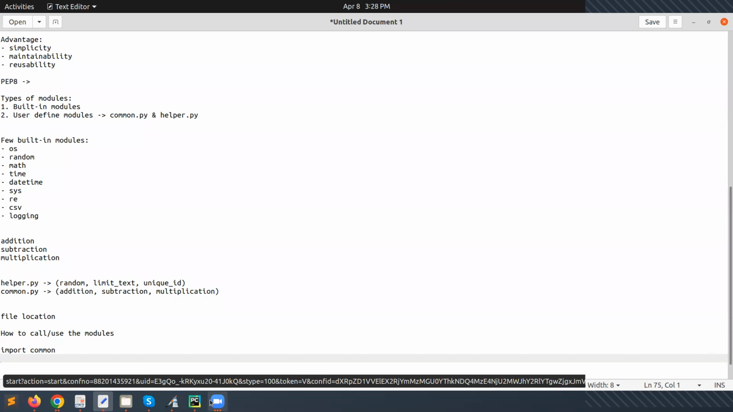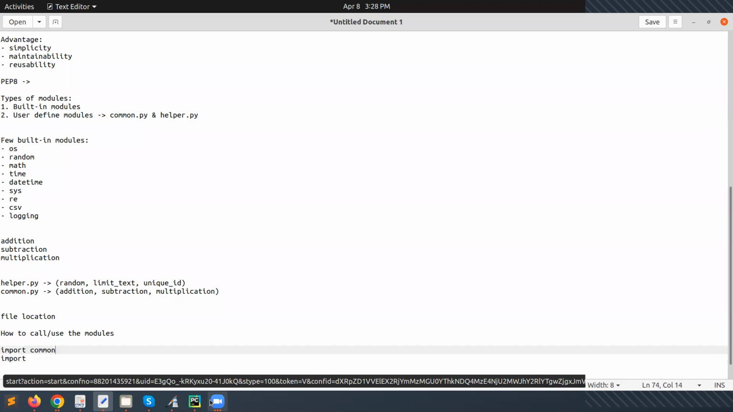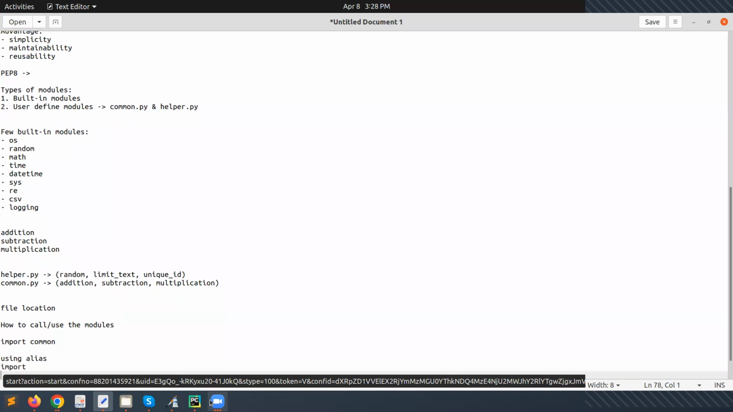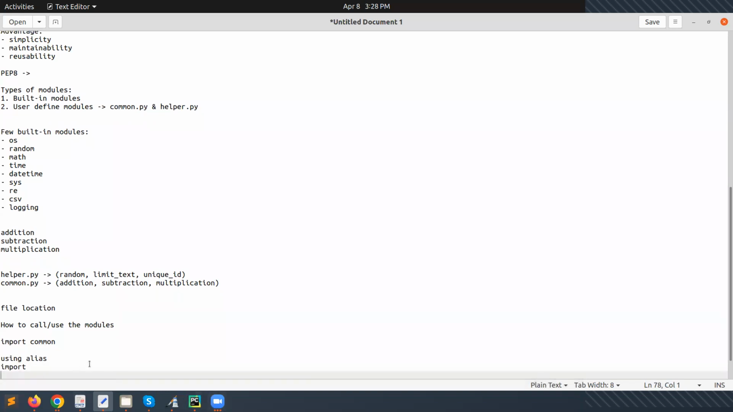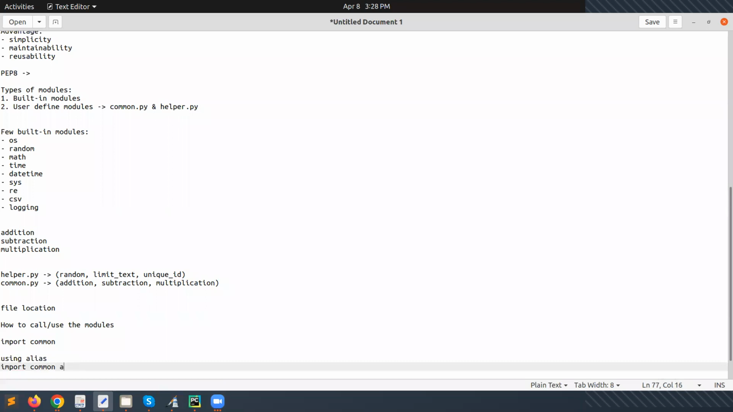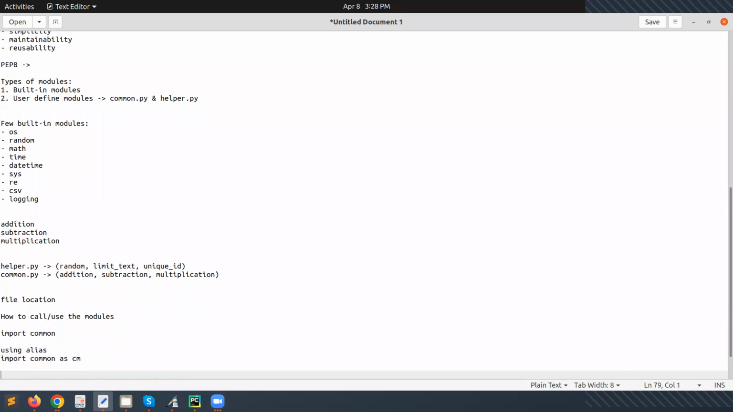The second way is import using an alias, because sometimes our file name is very long, and it's not possible to type a very long file name every time. At that time we use an alias, for example, import common as CM. This is a short name, so when we want to access a function, we can use this short name directly. This is called an alias.